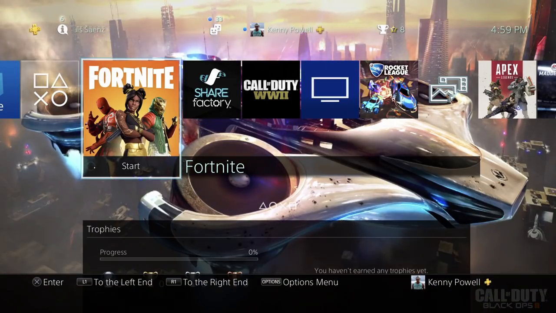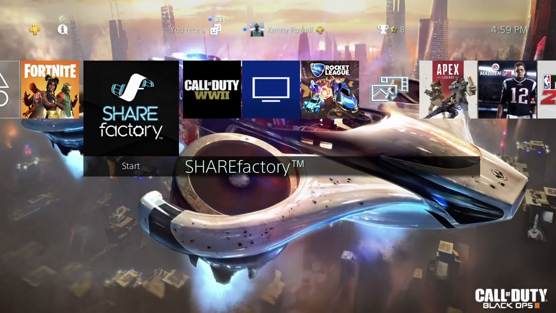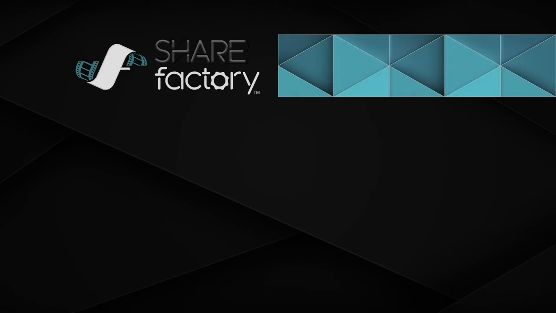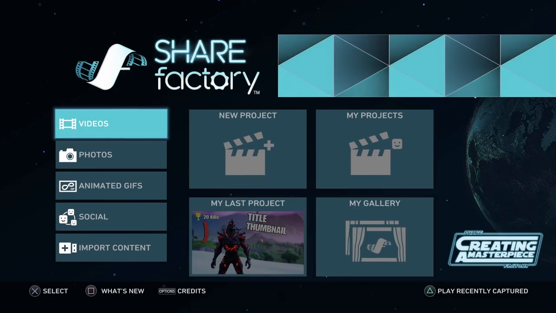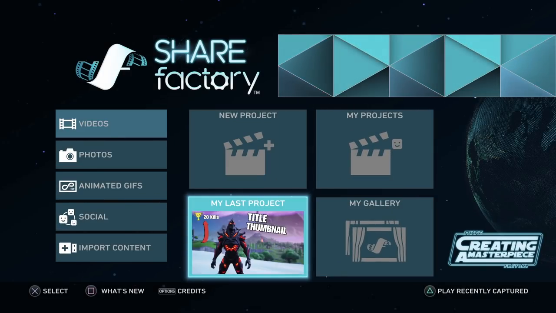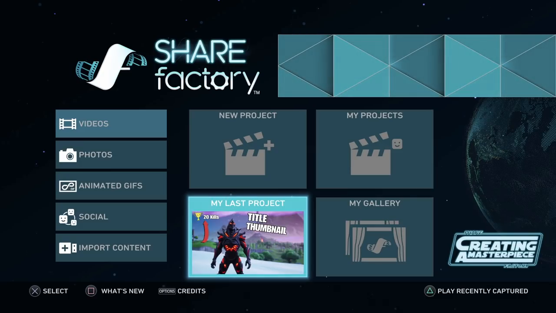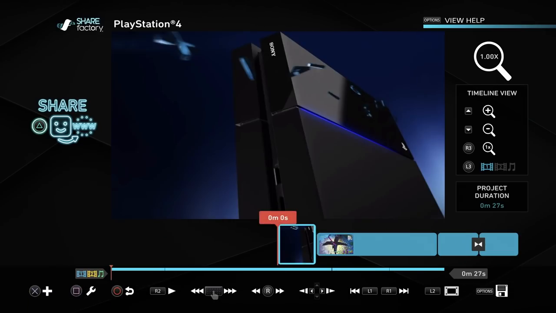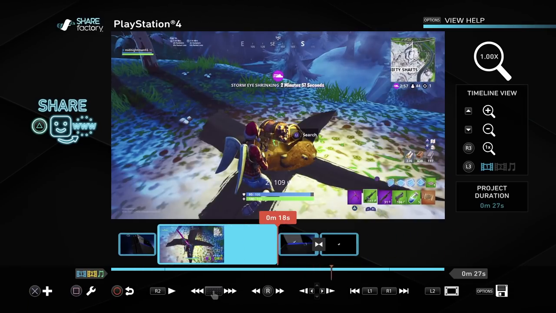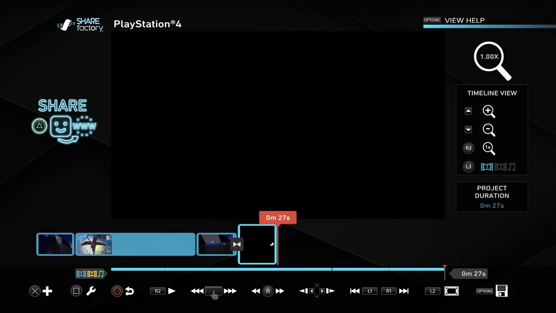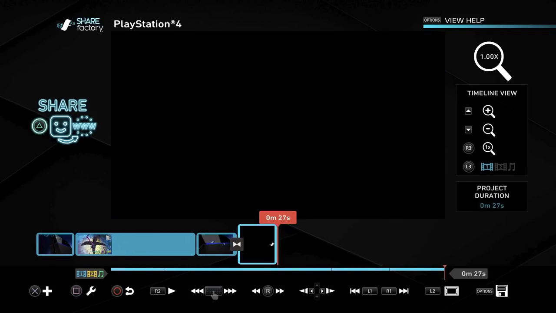Now that you've captured your screenshot off of Fortnite, you can go and open up the Sharefactory application, and within the videos tab, you can either make a new project or just open up a project that you're already working on. So for my case, I already have a project I'm working on, and let's get a thumbnail for this particular video. There's no particular place you have to put the screenshot in your video track, but I would suggest the beginning or the end just so it doesn't get mixed up within all your clips.